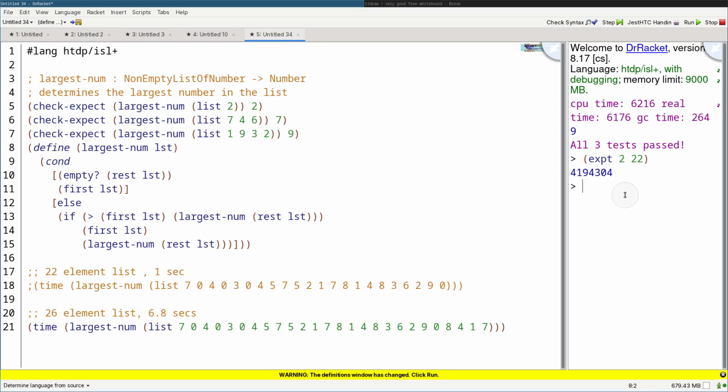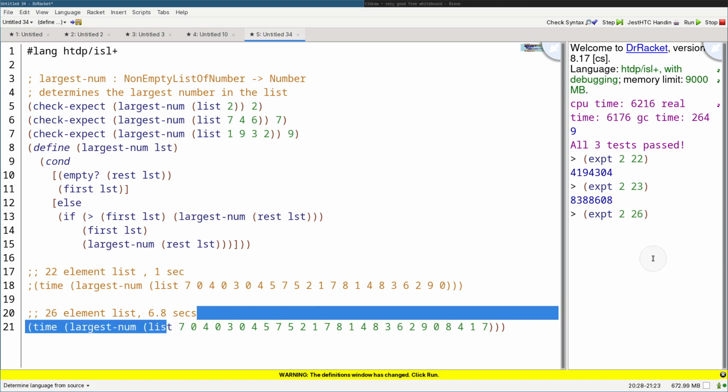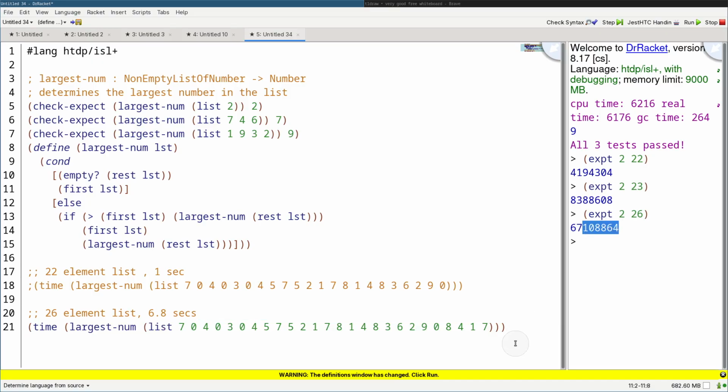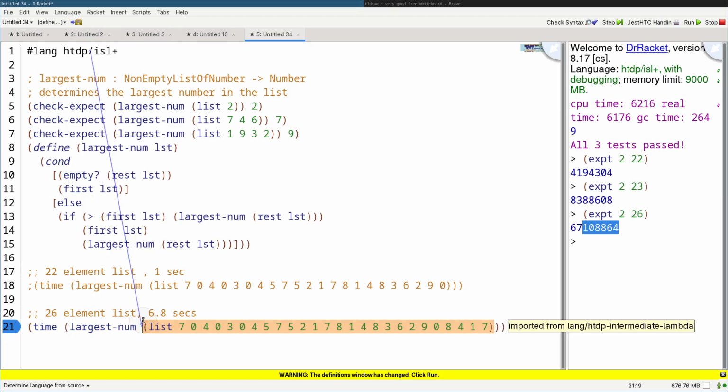And for a 23 element list, let's just bump it up by 1. It's just 8 million operations. And then if we bump it up to 26, this was the one that took 6.8 seconds, it is going to take 67 million operations to compute the biggest number of a 26 element long list.